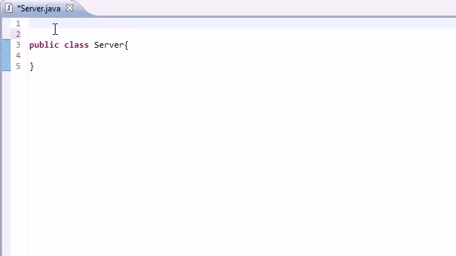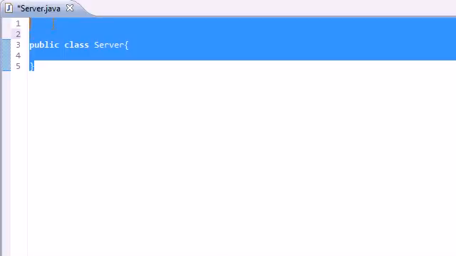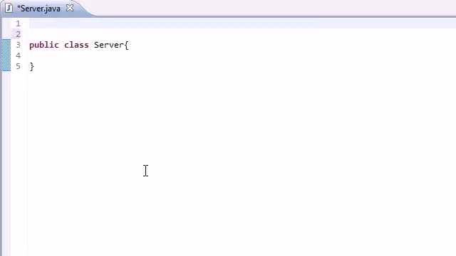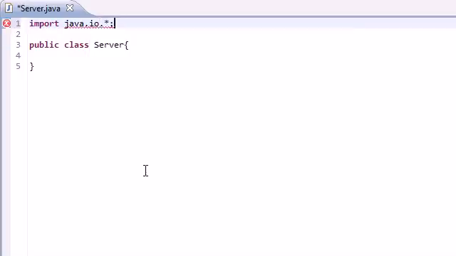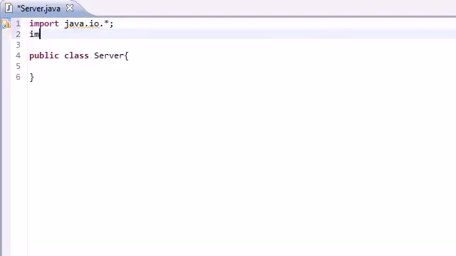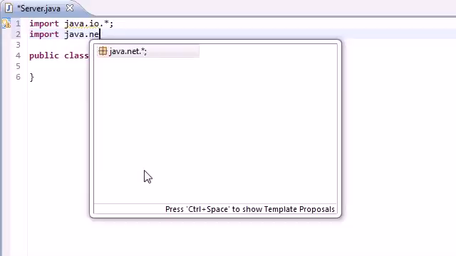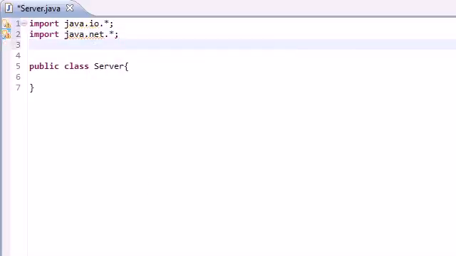So let me go ahead and start coding this bad boy, and you need to do this too. So go ahead and make a class called Server, and the first thing we need to do is import a few things. So import java.io. There we go, already finishing it for me. Import java.net.